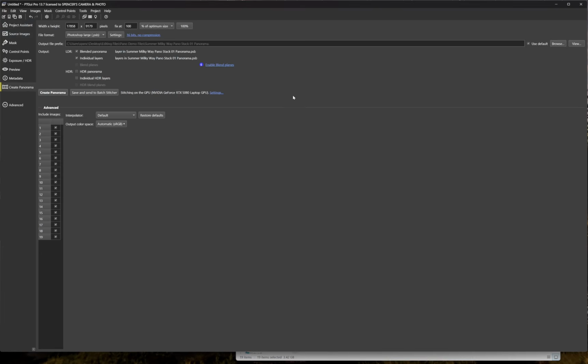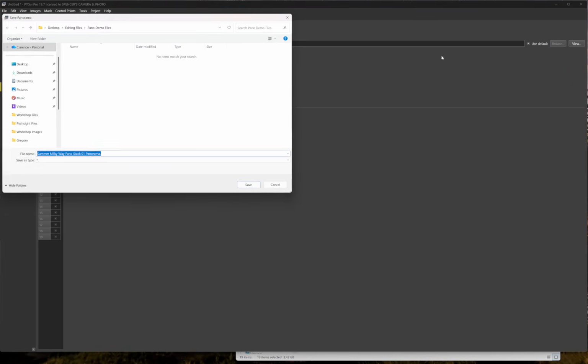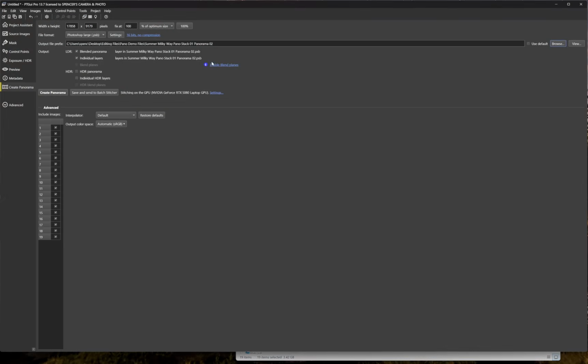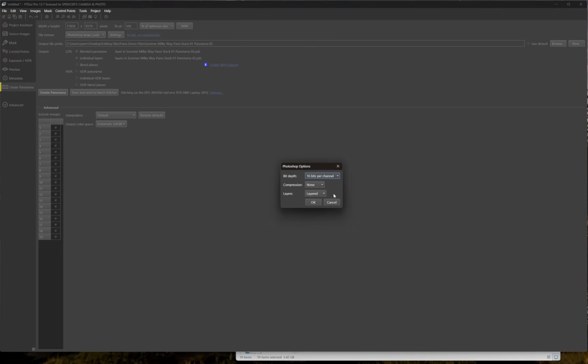So this is the export portion of this program. We want to select the location of where we're going to save this file. So that's my location for the file, and the file name, I'll just change this to say 02. We want to make sure these settings are correct. I like it to produce a Photoshop PSB file, 16 bits, no compression, and layered.